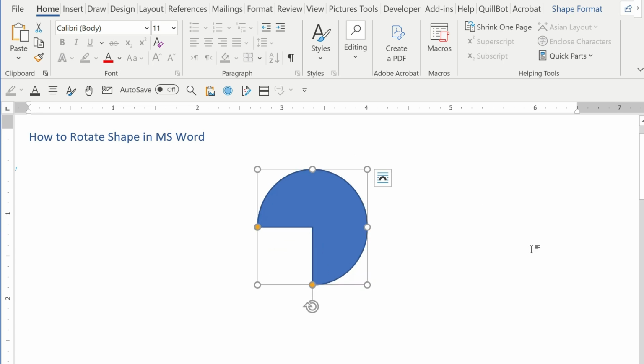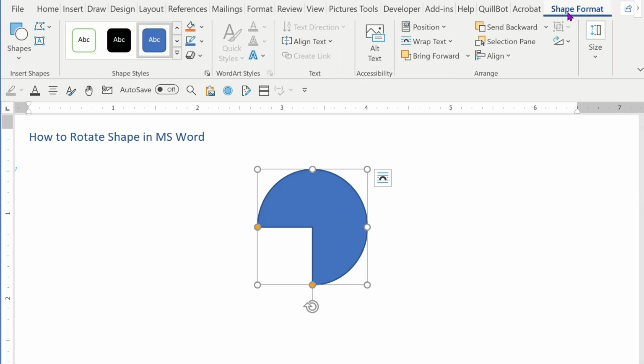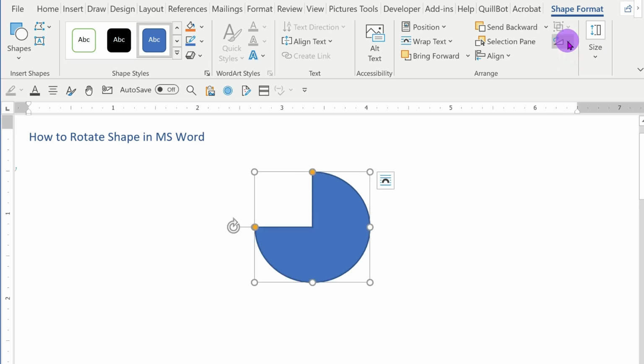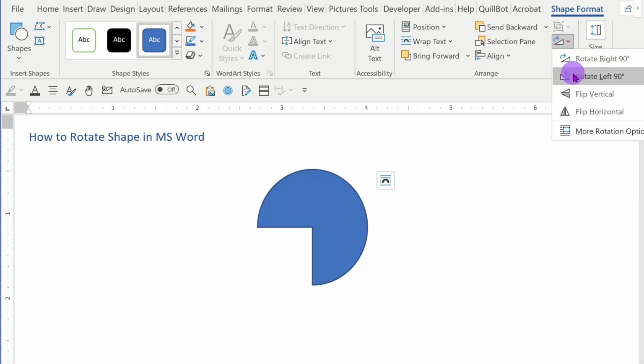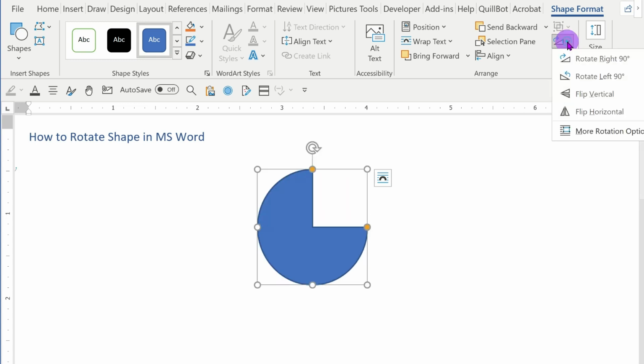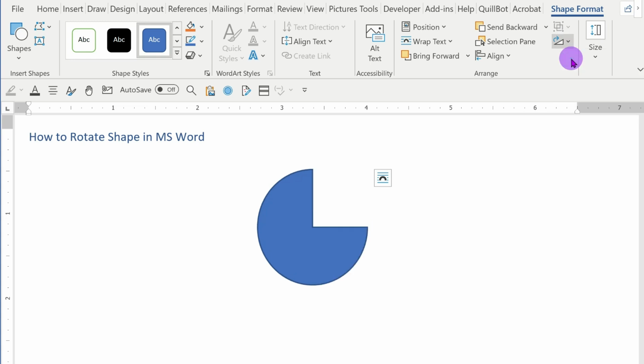Moreover, if you need a perfect quarter turn or want to mirror the shape, use the ribbon menu. For this, you need to click on Shape Format. Once you select it, the Shape Format tab will appear on the ribbon. Click on the rotation icon, and this is Rotate Right 90 degrees, and this is Rotate Left 90 degrees, and this is Flip Vertical, and this is Flip Horizontal. So you can choose which one is your requirement.